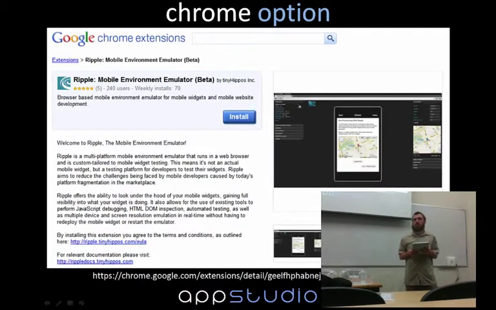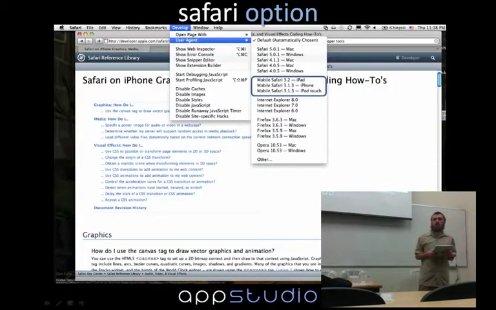With Safari, one of the options is Other. There's a Wikipedia page that has a list of all the user agents. So you can just pop in, if you're developing in Safari, you don't have to switch to another browser.